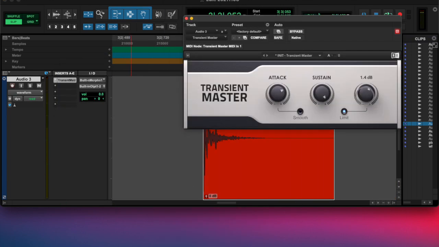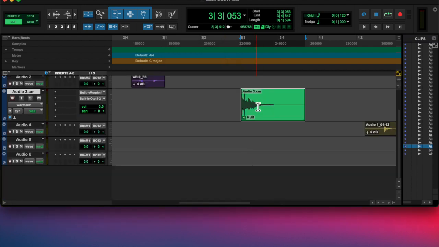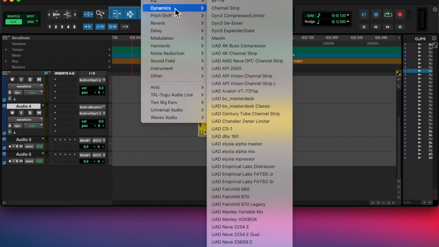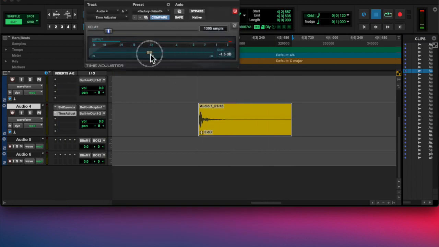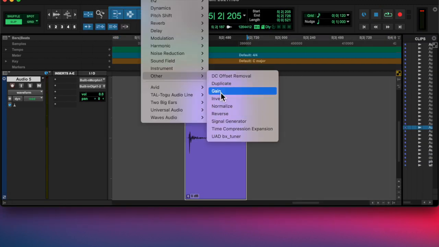The third one, I added a transient master. I was doing the noise suppressor, but I think I took that off. And then the fourth one, I did some compression and a little delay, like a tight little double bounce.